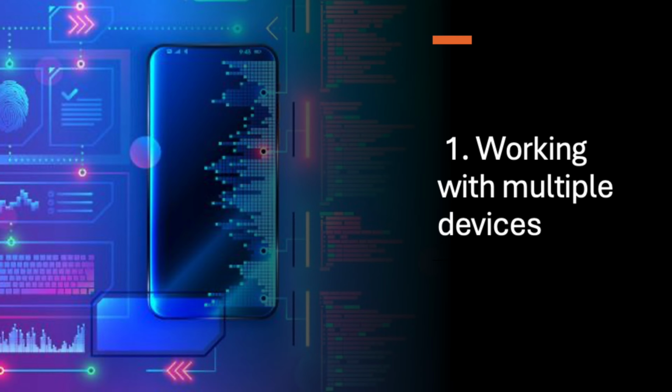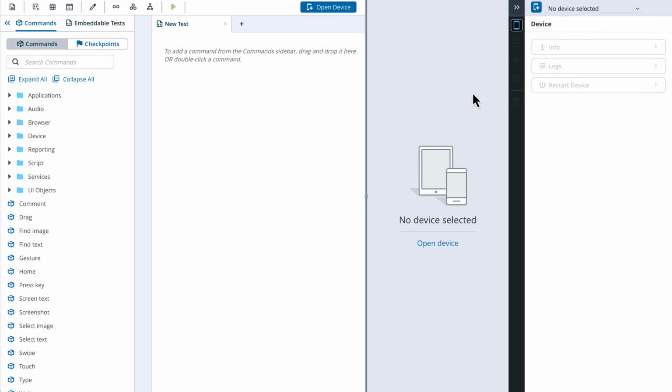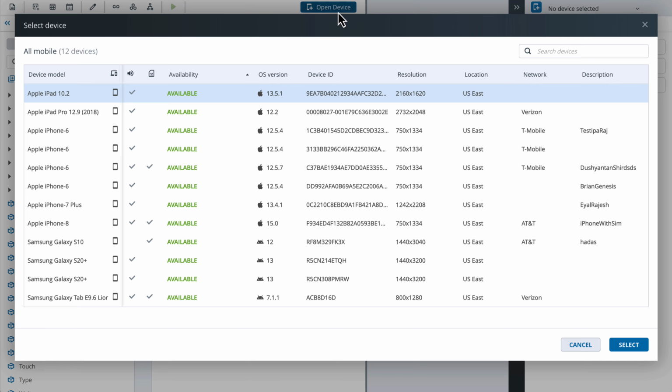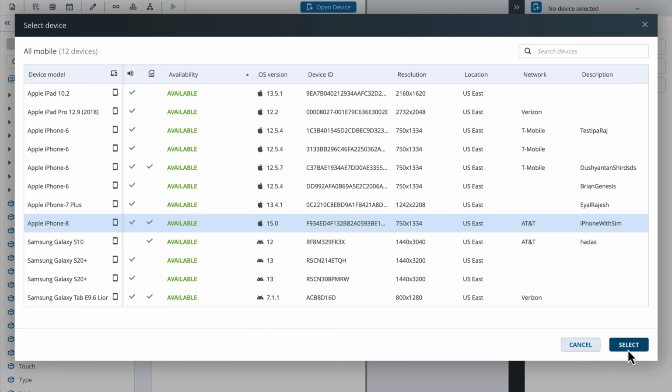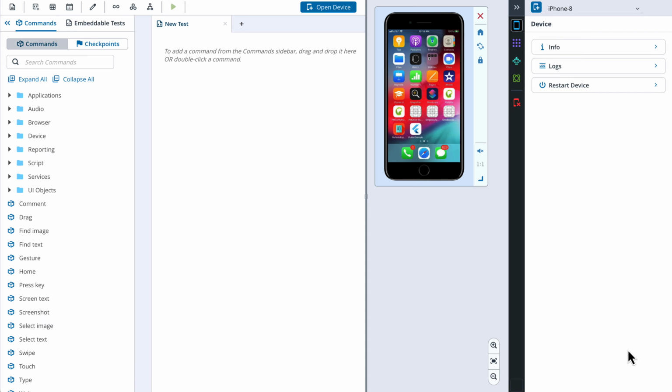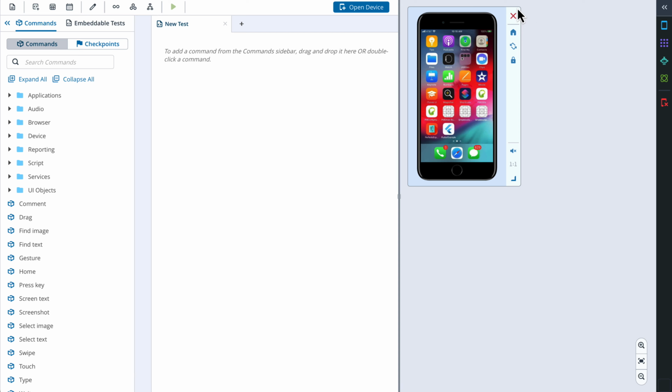Your application might look a bit different depending on the device you work with. Working with multiple devices allows you to compare the view on different mobile phones and reduce the flakiness in your tests. While creating a test in Scriptless Mobile, there is a possibility to work with several devices at the same time. To do that, we start with opening a first device by clicking Open Device button, choosing a mobile device, and clicking Select. After that, we will add another device by repeating the same steps.